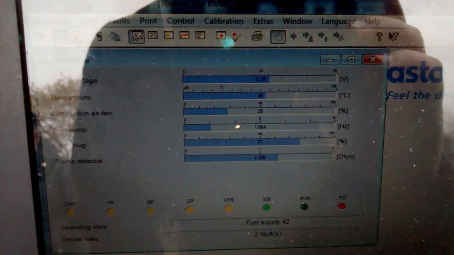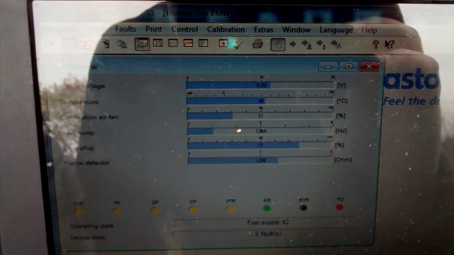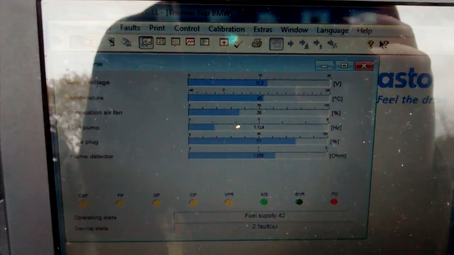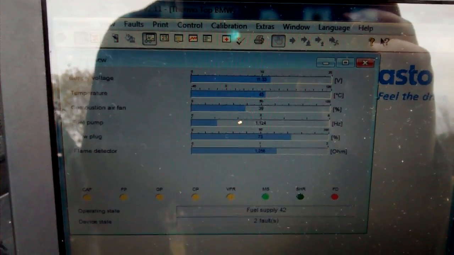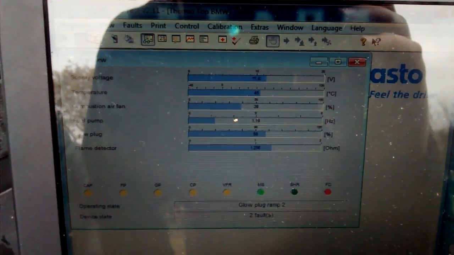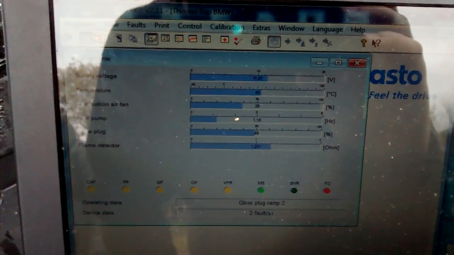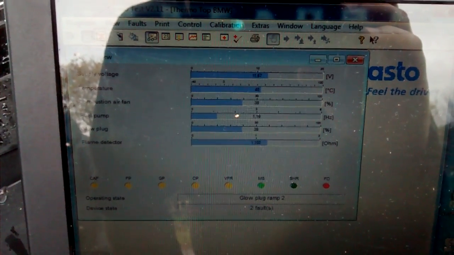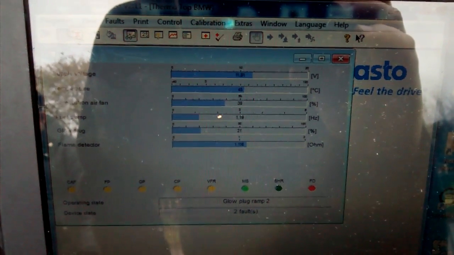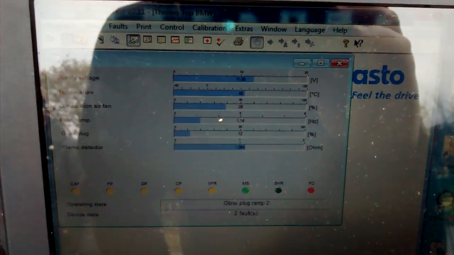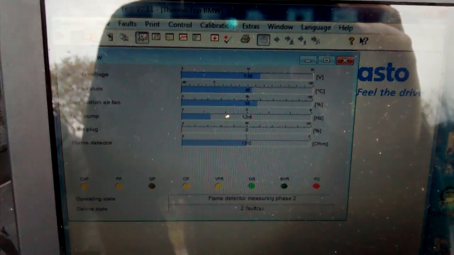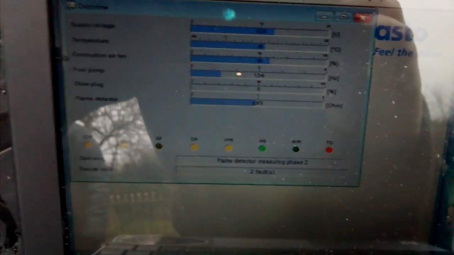Now it's ramping up, the fuel pump is starting to give extra fuel. Fan also accelerating into full load and is now starting to cut the glow plug power. Now into a half load.